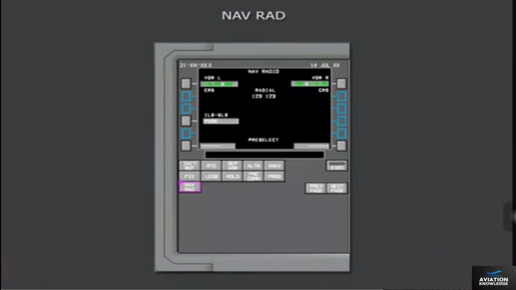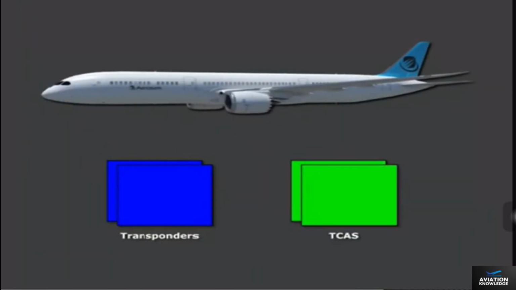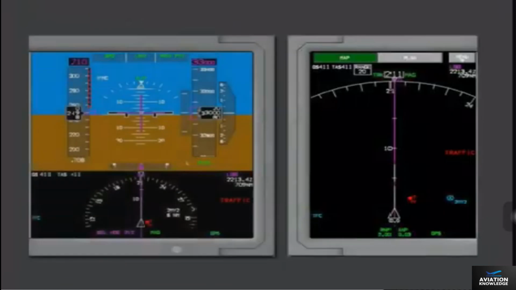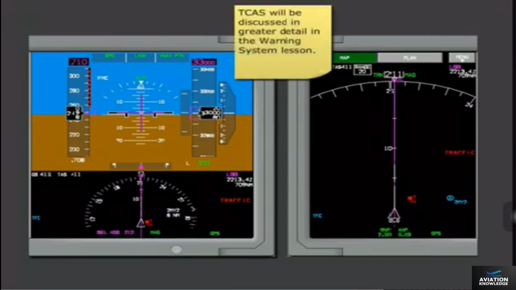The nav radio page displays radio tuning status, as well as tuning control for the VOR and ILS receivers. This page was discussed in detail in Topic 3, Radio Navigation. 2 ATC transponders and TCAS units are installed on the 787. These systems are controlled from the ATP and the TCP. TCAS data is displayed on the ND and PFD. TCAS will be discussed in greater detail in the warning systems lesson.